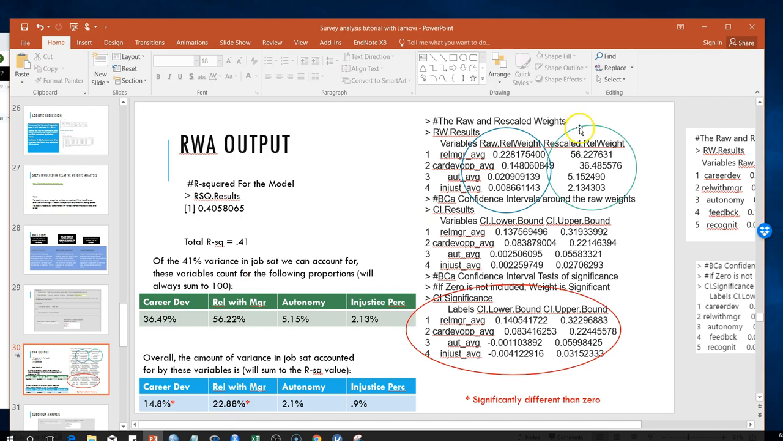Now, the rescaled weight, I think this is pretty interesting too. So this is saying, of that 41% of variance in job satisfaction we can account for, where does each of these variables fall? These are always going to add up to 100% because it's 100% of that 41%. So we can account for one slice of the pie. Well, of that slice of the pie we can account for, what percentage is attributable to these different variables? So the numbers are always going to be higher than the ones below, assuming your R-squared is not 100%, which it never would be.